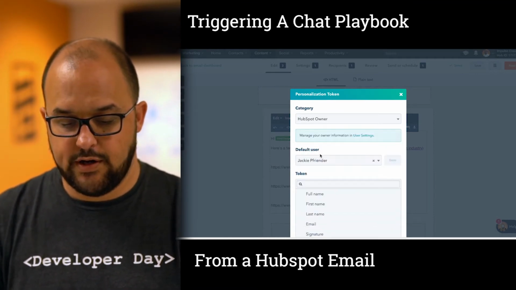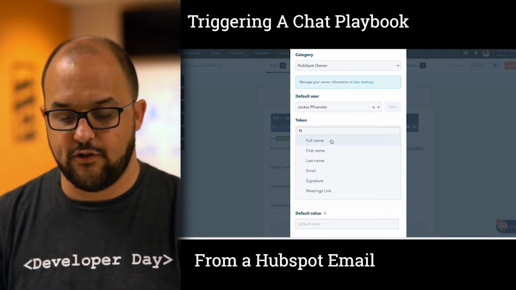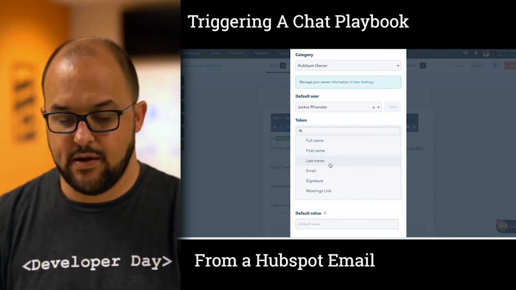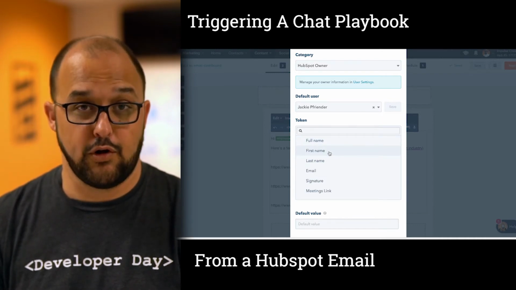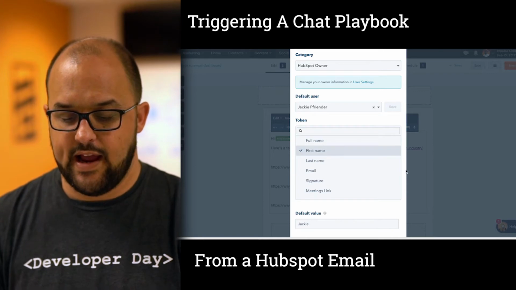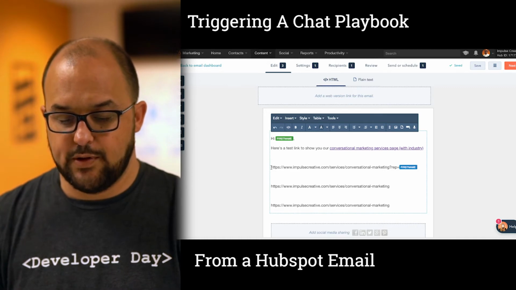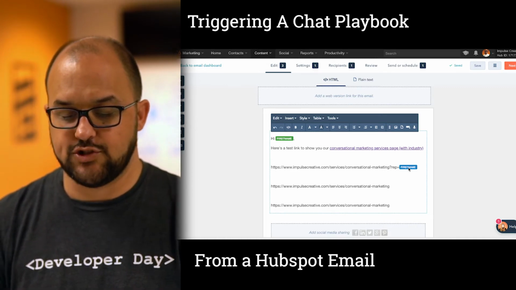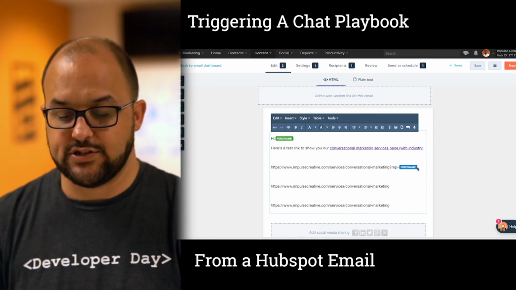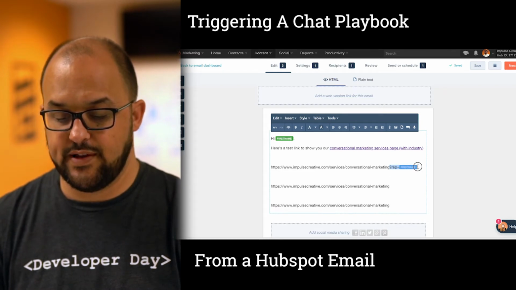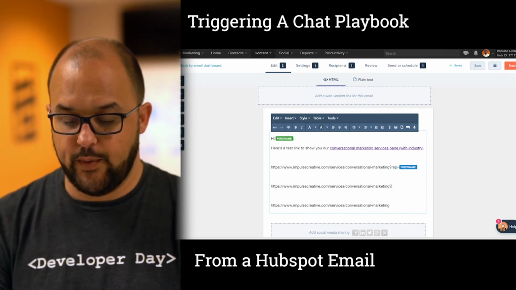When we get to HubSpot owner, you're going to see that there's a default user that's set, and that's totally fine. But you can see you've got full name, first name, last name, you've got email. So we can pull in first name unless you have multiple people with the same first name. And then we can scroll down and press insert. So you'll see what we have now is we've built a URL that basically says rep equals Jackie, or rep equals owner first name. So when we actually send this message, this here could be the trigger for our user.